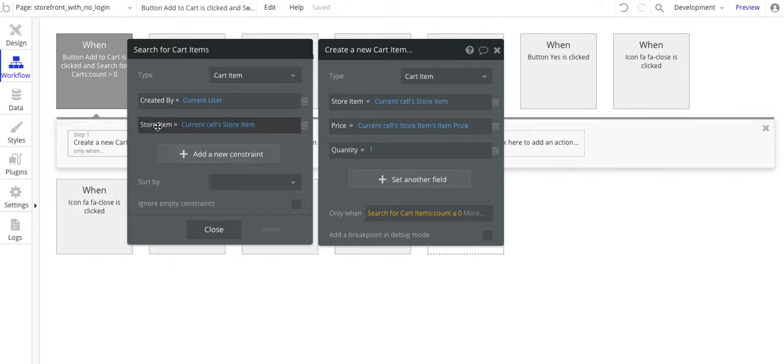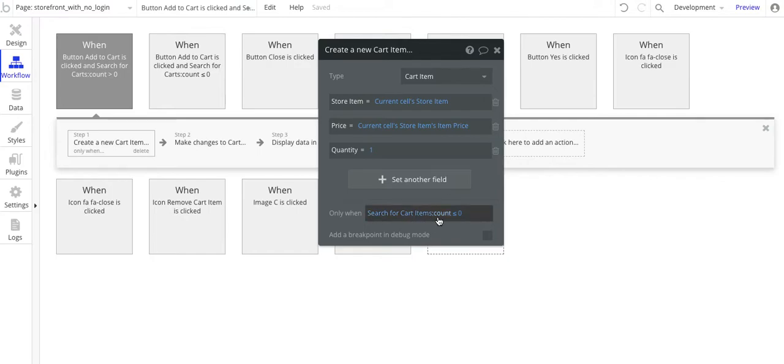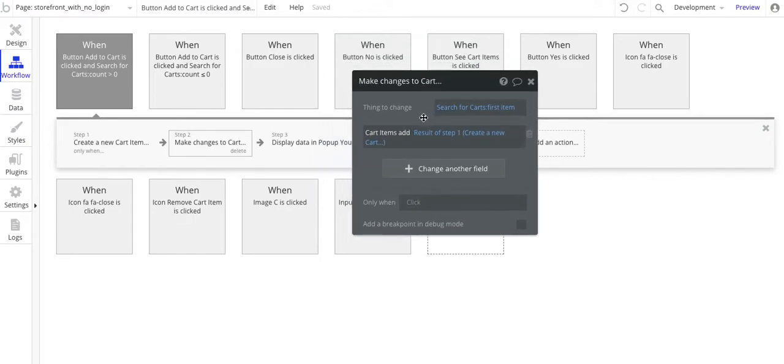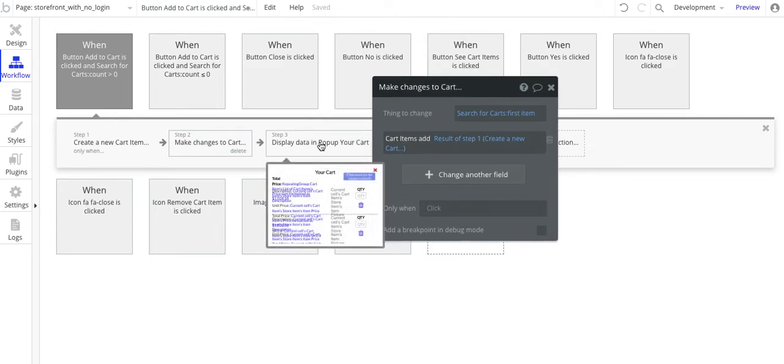And basically what we do is we see if the store item is the current sales store item. So basically in that cart, do we already have bananas in our cart? And if we do, then we don't want to go and create something new. We don't want to create another cart item of banana because we've already created one. So basically, that's what this condition does here, or this search in the count does here. So if there is no banana or orange or whatever cart item created, then we're going to go and create it. And then we make change, we just go and add the item to, again, the search for the cart, its current user. And we go to the pop-up window.